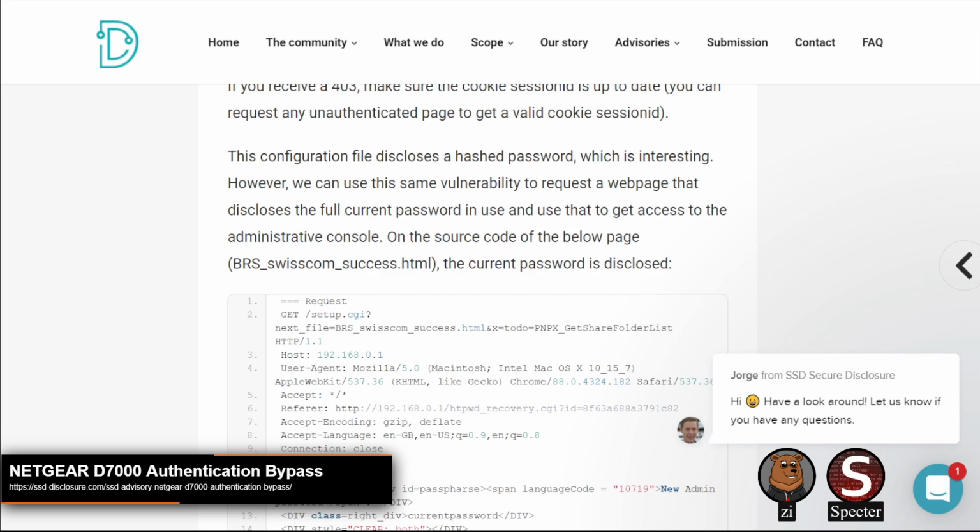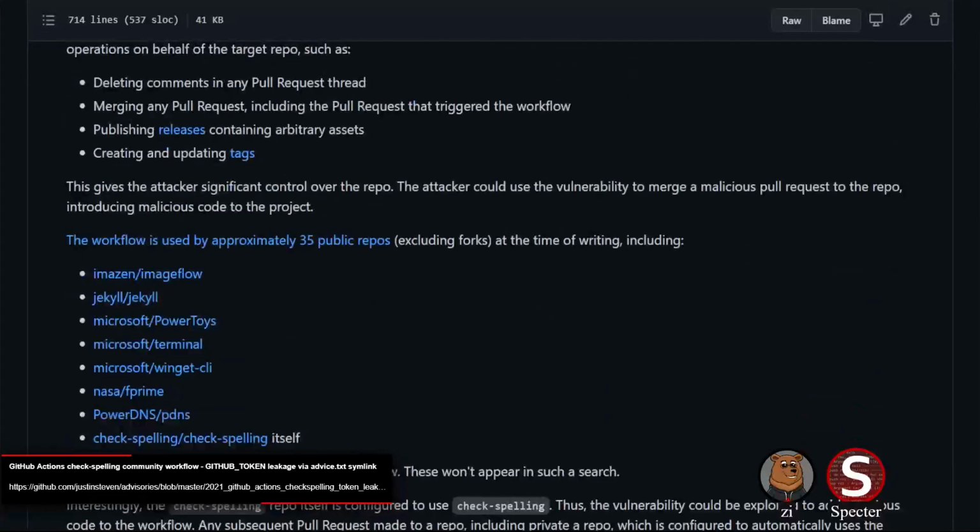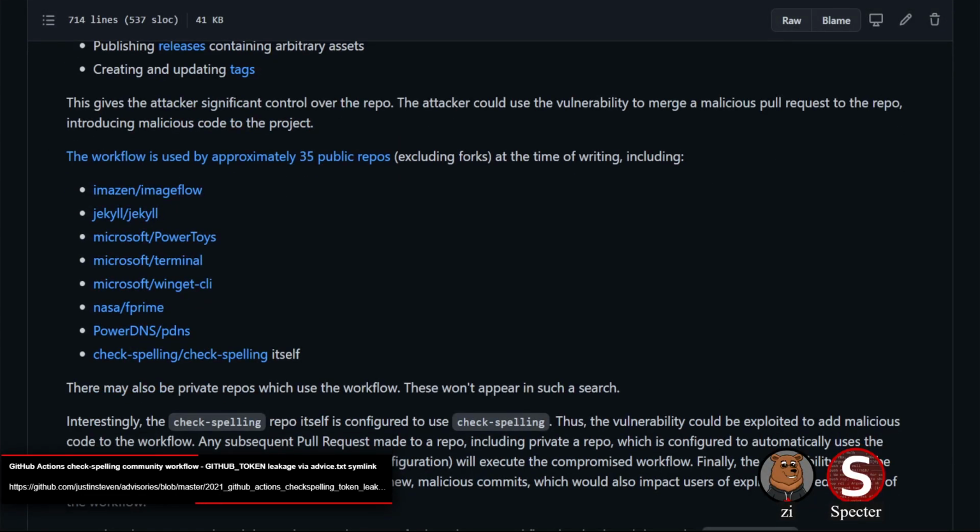Yeah. So GitHub workflows has come back into our episode. We have another example today of GitHub Actions workflows and how they can be dangerous. This one's a token leak through the check spelling community workflow, which is used by quite a few significant projects. They list out like Jekyll, ImageFlow, some Microsoft projects like Terminal. NASA uses it apparently. So it's used by quite a few pretty significant organizations, as well as the check spelling repo itself, which means it could be leveraged to add malicious code into the workflow as well.